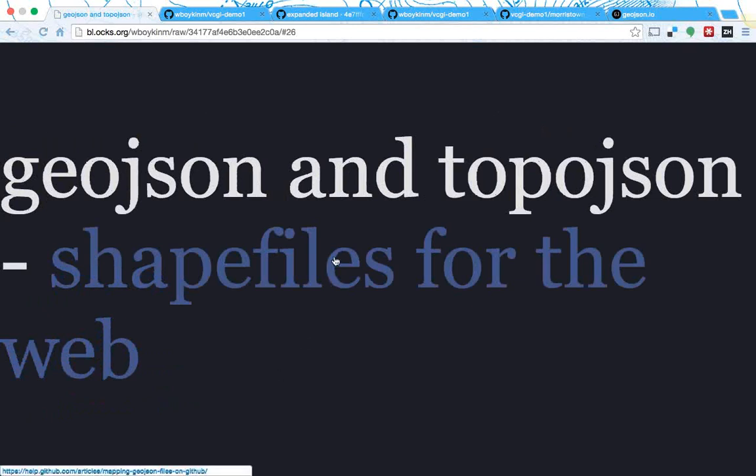As we go through this, you'll see some of these are links for extra information. This is just some background on what GeoJSON and TopoJSON are, why they're particularly suited to web mapping, and why GitHub supports them. But in this case, if you think of shapefile as the lingua franca of GIS, GeoJSON is that basic mapping unit for the web.